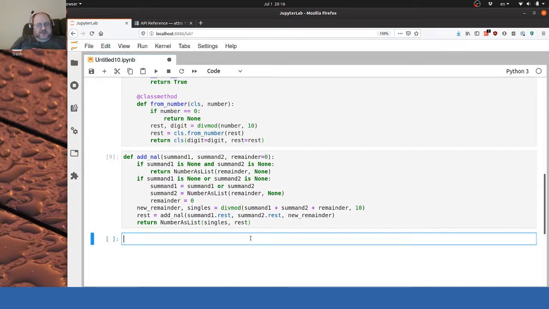Okay, so now let's start testing. Okay, so let's do this. Number as list, one, none. That should be one, right? Let's do from number. Let's actually start by adding 0 and 0, right? So add 0 and 0.